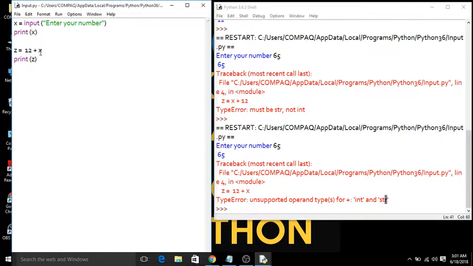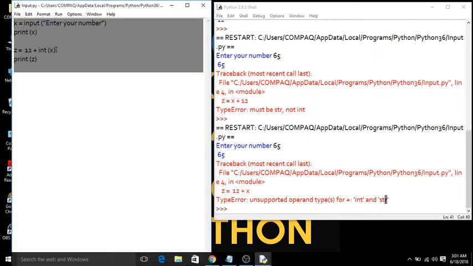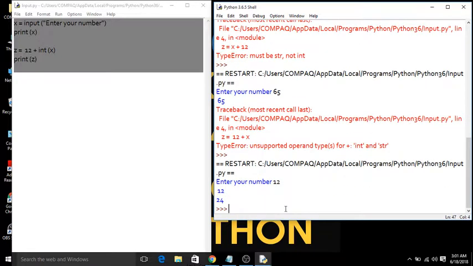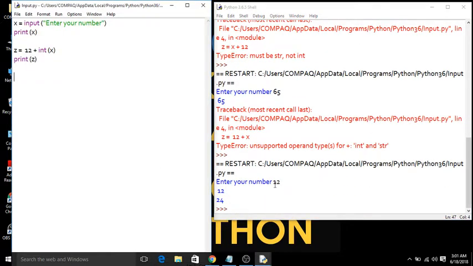So the first thing we can do is convert the string value into an int value, and that way this will perform well. Let me perform this operation for you. If you write 12, it's first taking x as 12, then adding 12 and plus 12, right? There is one other way of doing this as well.